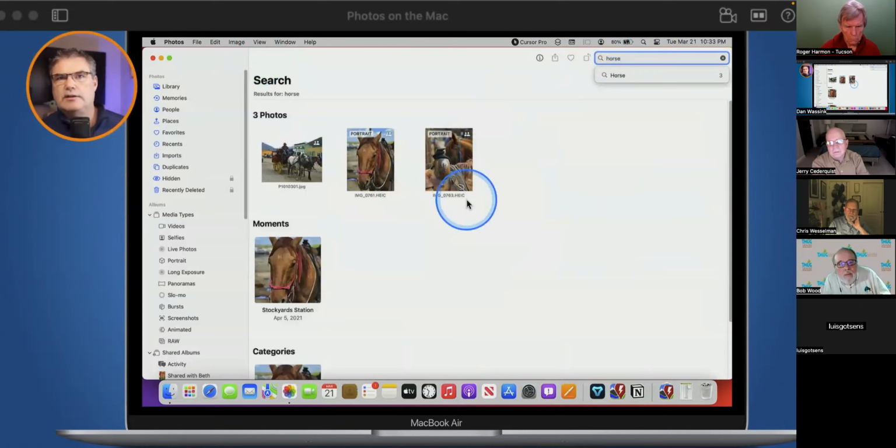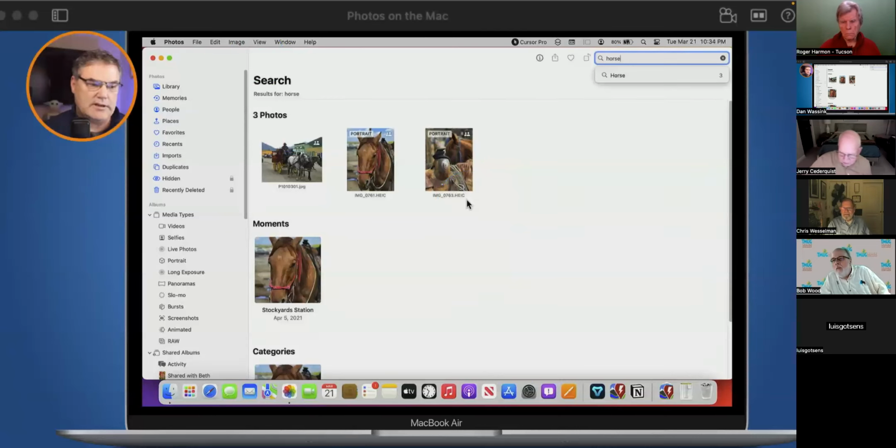So you can kind of get an idea. You can also search for locations, landmarks, things like that. It will recognize landmarks in the photo. So you could actually search for Cinderella's Castle at Disney, and it might find that as well. So that's a really easy way to find your photos. And again, this will find all of your photos that have a horse in it.